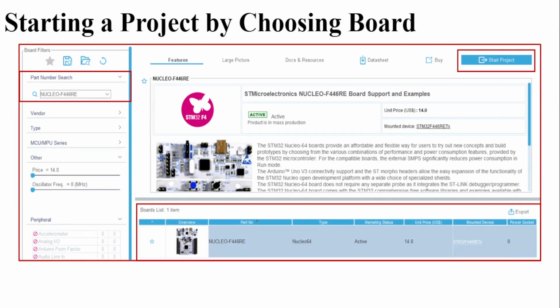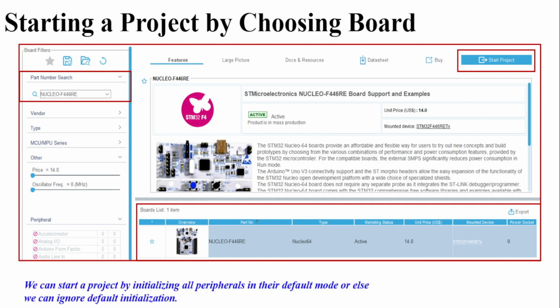Then to start a project by using a board selection option, you can just type the board that you have. For example, in our case, we had Nucleo F446RE. Just type it. In the bottom right, you will see the board. Click on that. On the top right, you can see all the details related to the board. You can scroll down to go through the features of the particular board. Then we can start the project just by clicking the start button. If you want to see a larger picture, click on large picture. If you want to go through the documents related to the board, you can just click docs and resources and so on.